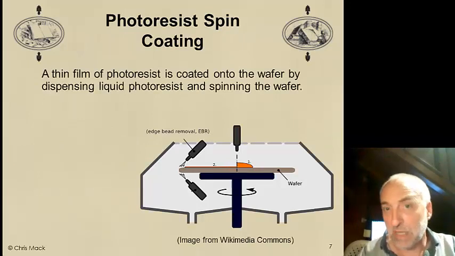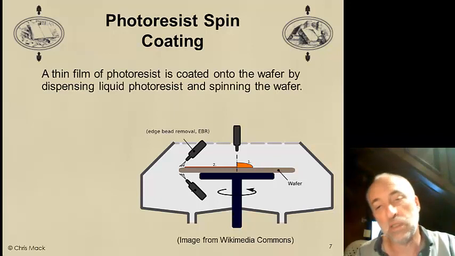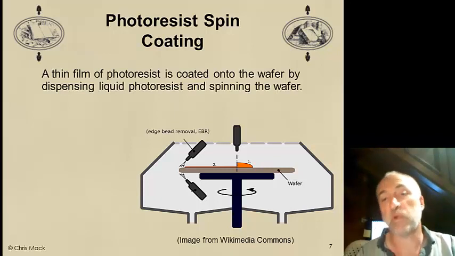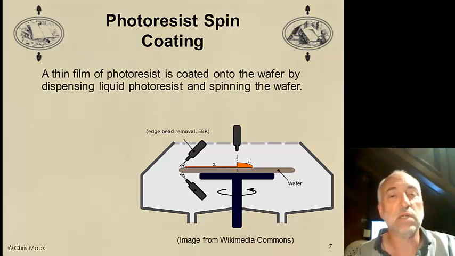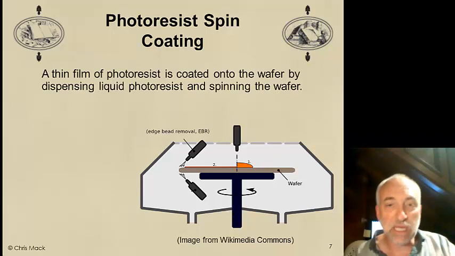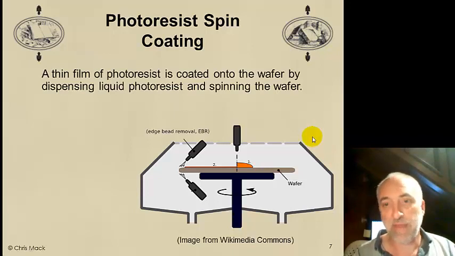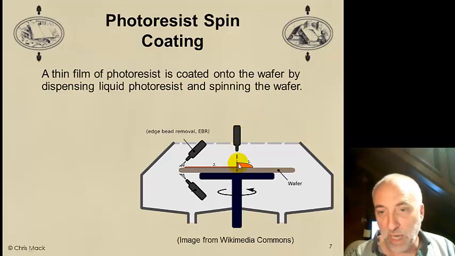We've talked about deposition of materials and the many different ways we can deposit materials. We can grow an oxide, we can deposit through evaporation or sputtering, so-called physical vapor deposition. We can deposit with chemical vapor deposition. We can also spin coat a polymer. To do this, we begin by making our photoresist a liquid. We do that by dissolving it in a solvent. Then we pour the liquid onto the wafer.